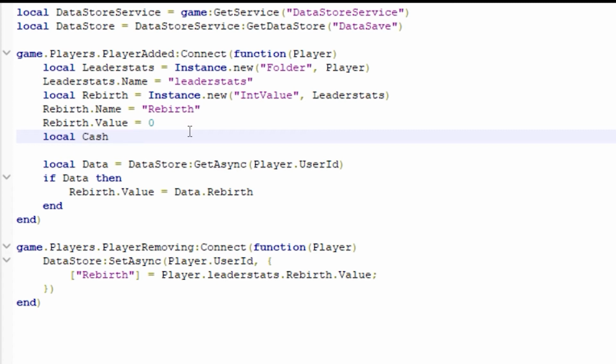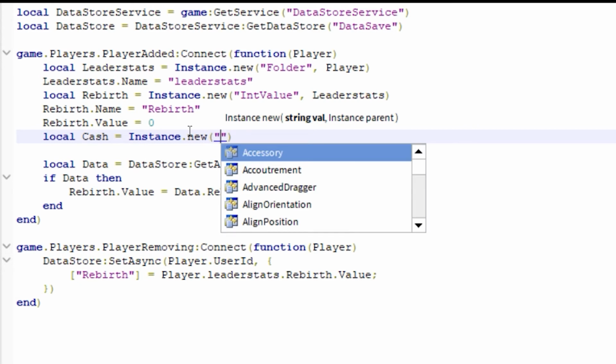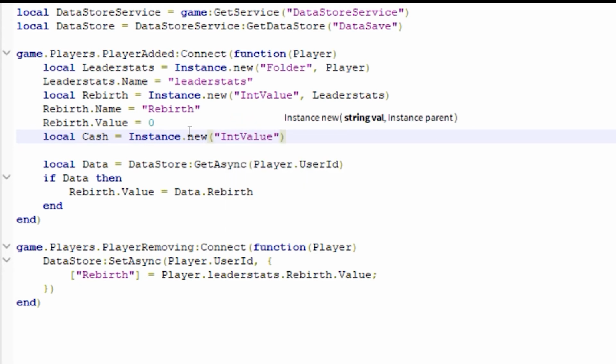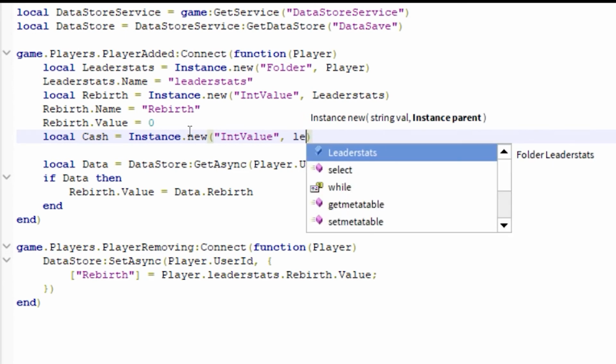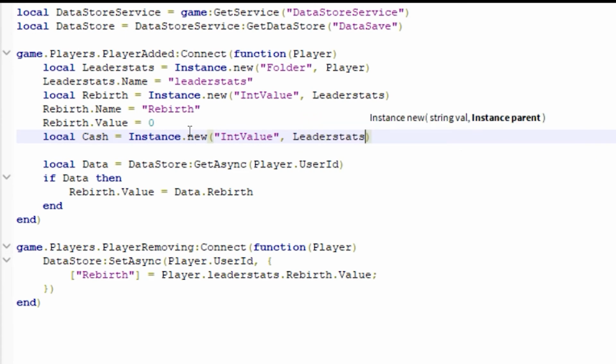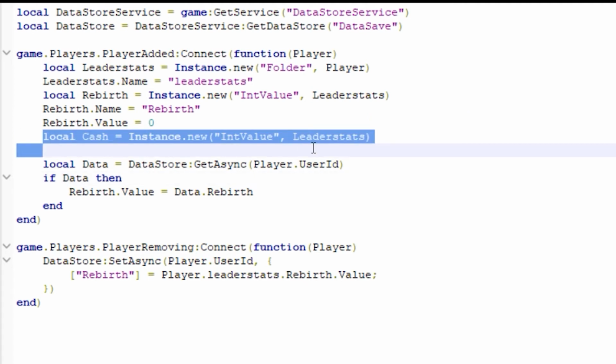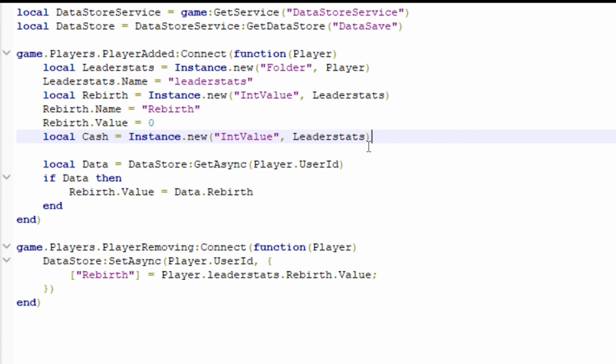Okay, cache equals instance dot new, and then you do a string. So you put those in, and then int value, you put in int value, and then you put in a comma or whatever you want to call it, and then you put in leader stats, and it should be right there. So now that you have a local, now you have to name it and give a value to it.